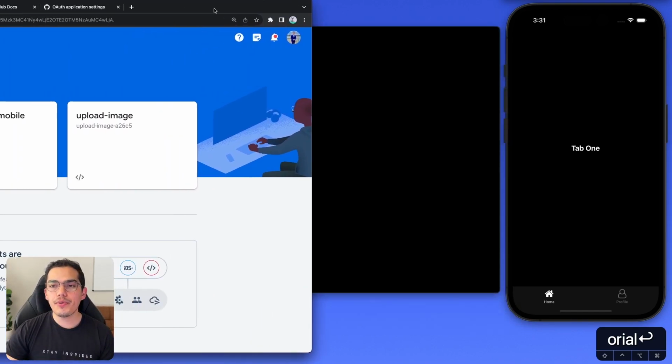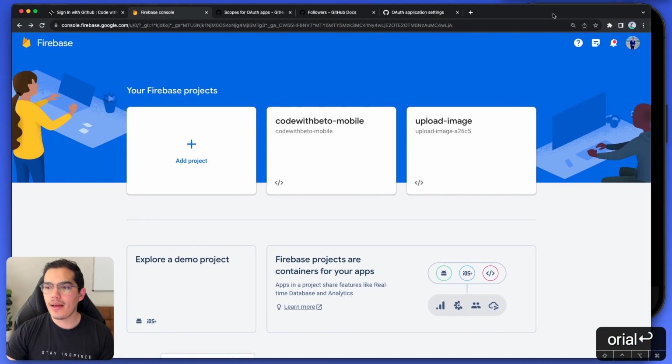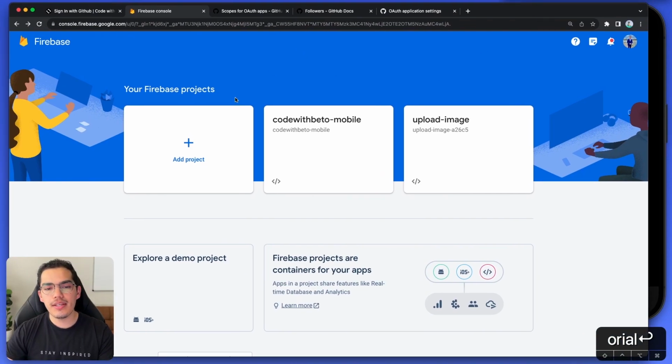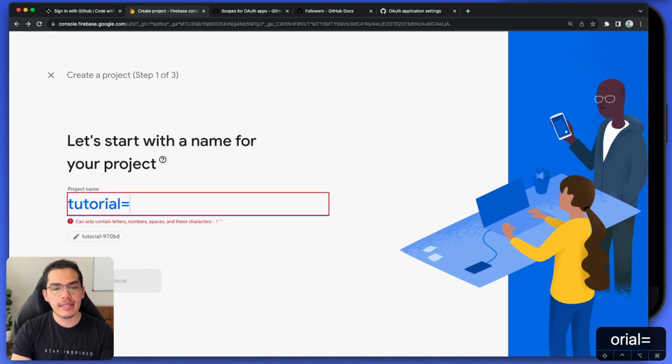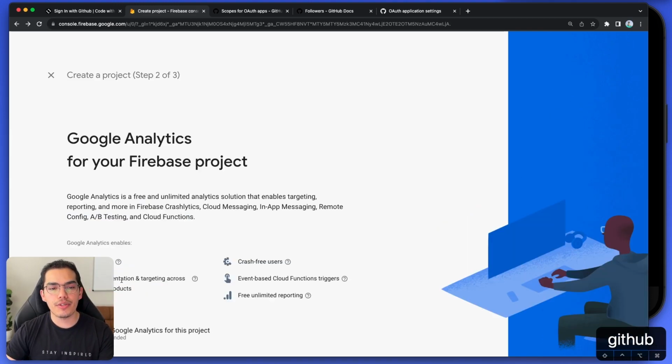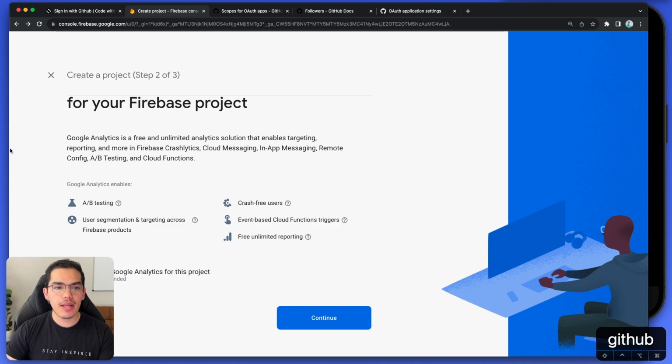Okay, guys, so while the project is being created, I'm going to pull up my browser and let's go ahead and create a new Firebase project. This project is going to be called tutorial GitHub, and hit continue. Now let's disable analytics here.